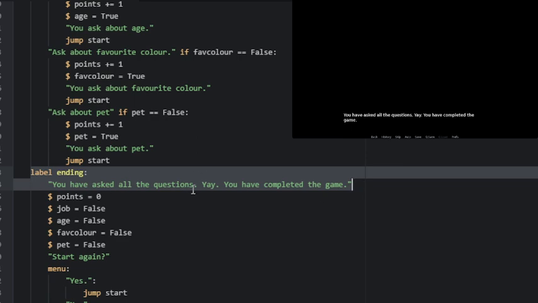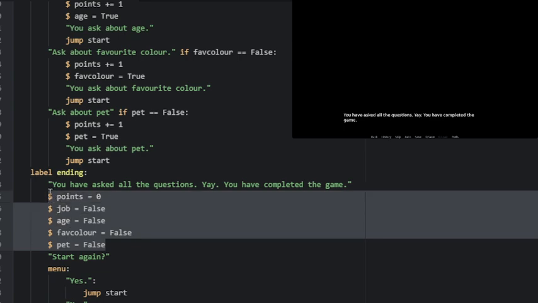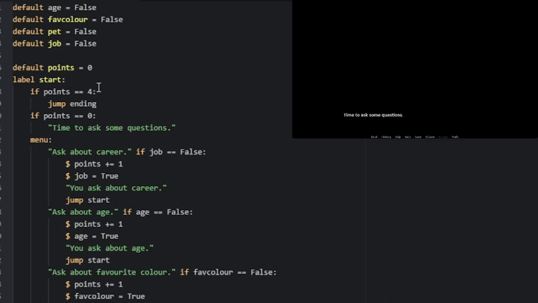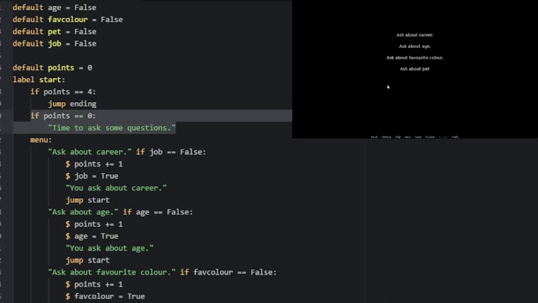It says, yay, you have asked all the questions. As soon as I click the mouse again, it's going to have turned the points to 0 and all the things to false, okay? You're not going to see it as the player, but it's what happened to the thing. So we're going to say yes. Time to ask some questions. Why? Because it's now at 0 again, so it's back to this. And then if I click it again, now all these are back because it's all false again.